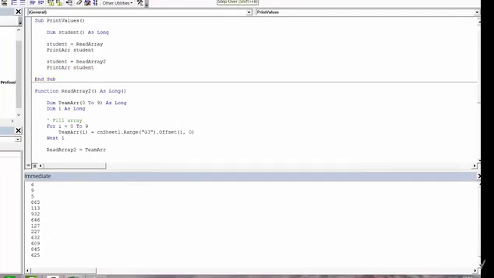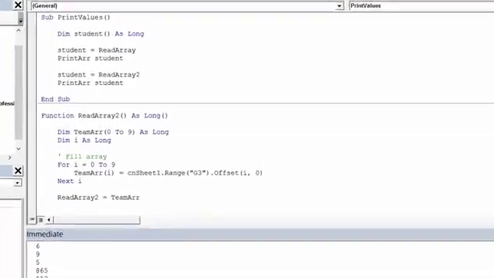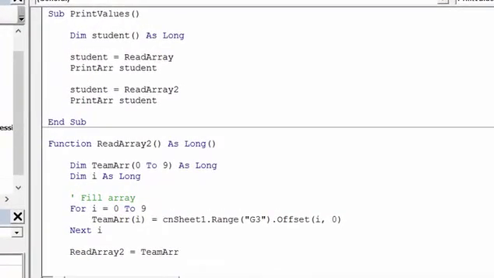So this shows how flexible arrays are. We've got 2 different size arrays, but by using the same pieces of code we can print out the values and we can return the values even though the arrays are of different size. So this provides us great flexibility when dealing with lists of different sizes.